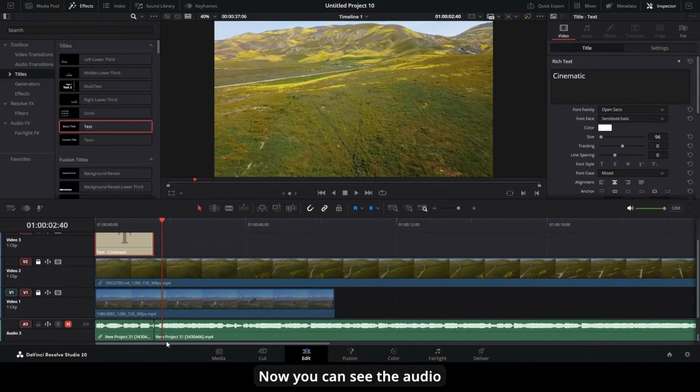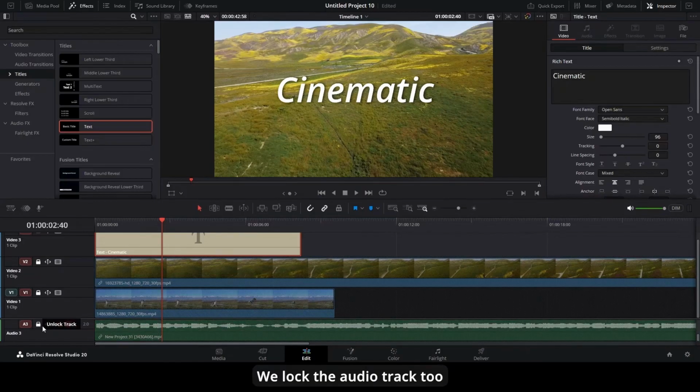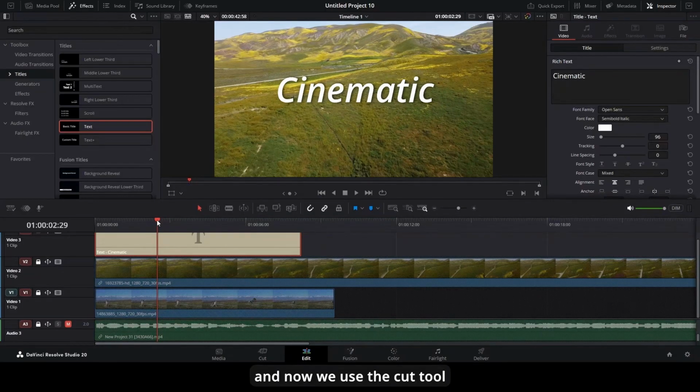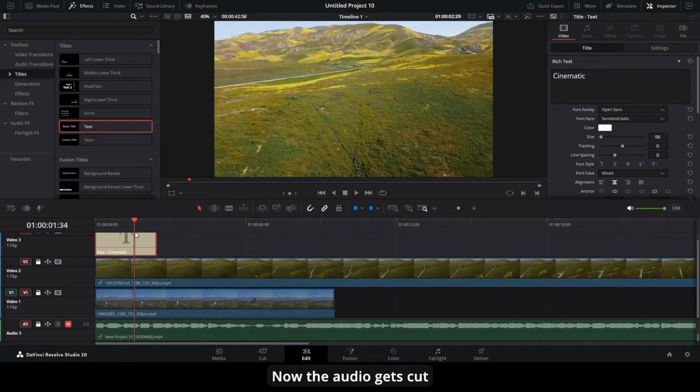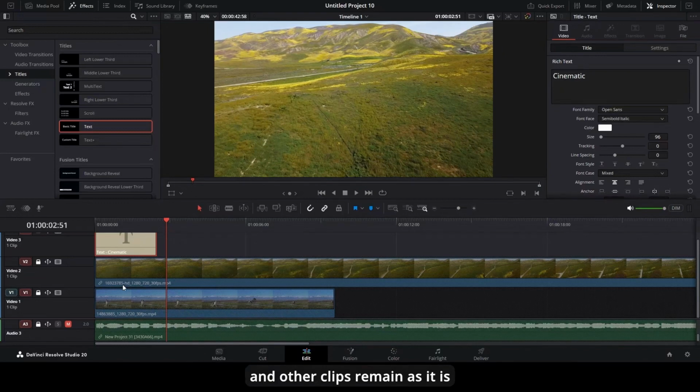Now you can see the audio layer also gets cut over in between. So if you don't want the audio layer also to get cut, we lock the audio track too, and now we use the cut tool. Cut. Now the audio gets cut and other clips remain as they are.